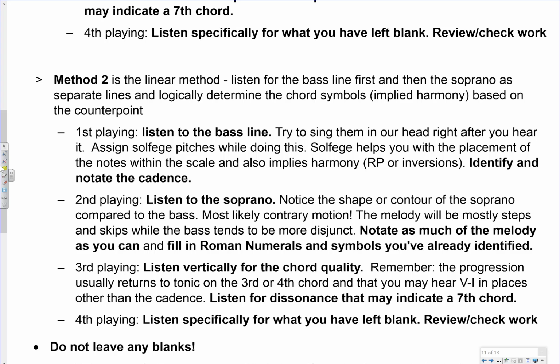During the third playing, listen vertically for the chord quality. Remember, the progression usually returns to tonic on the third or fourth chord, and that you may hear 5-1 in places other than just the cadence. Listen for dissonance that may indicate a seventh chord. During the fourth playing, listen specifically for what you have left blank. Review and check your work.